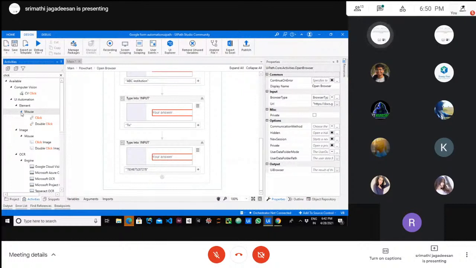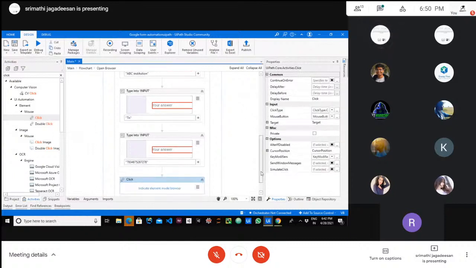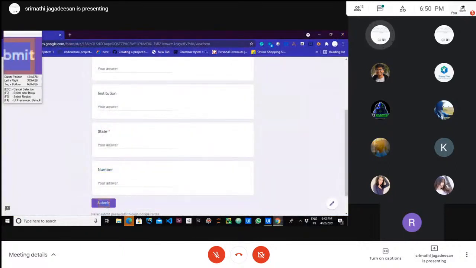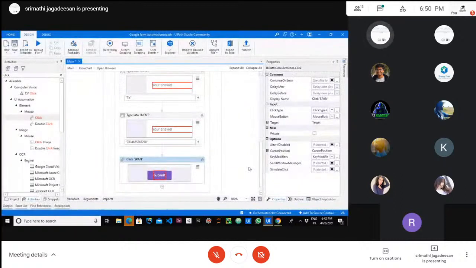Under mouse, make sure to drag and drop. You can find it under mouse. Just drag and drop the click activity. Same thing: indicate element inside browser. Just click on the submit.